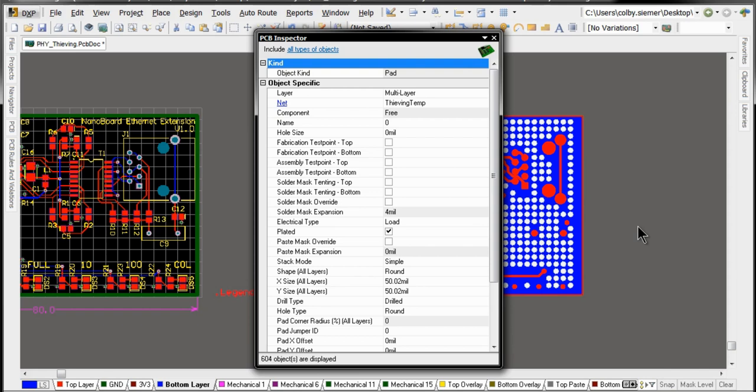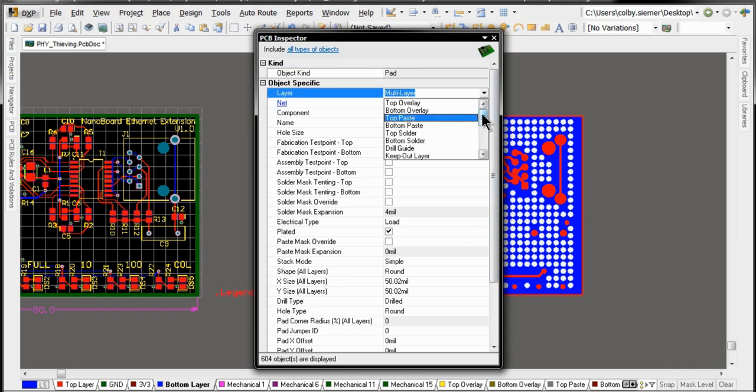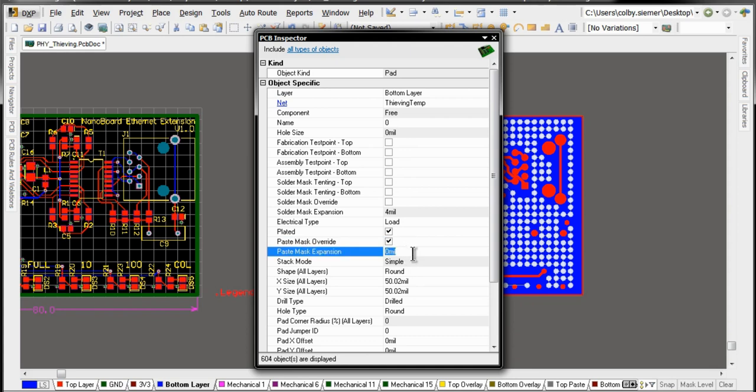We can then bring up the Object Inspector using F11. First thing we'll change is the layer. I wanted this for the bottom layer, which is why we started with that polygon. So we move those first to the bottom layer. Hole size already was 0. Because these are surface mount pads, we do want to override the paste and solder mask. So I'm just going to give those a large negative value to make sure that there is no paste or solder mask applied for these pads.